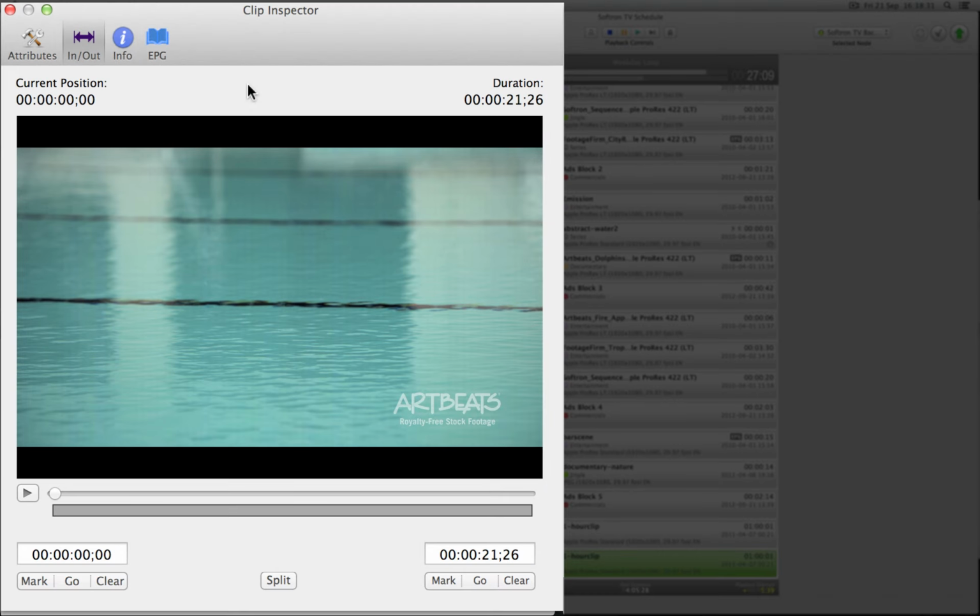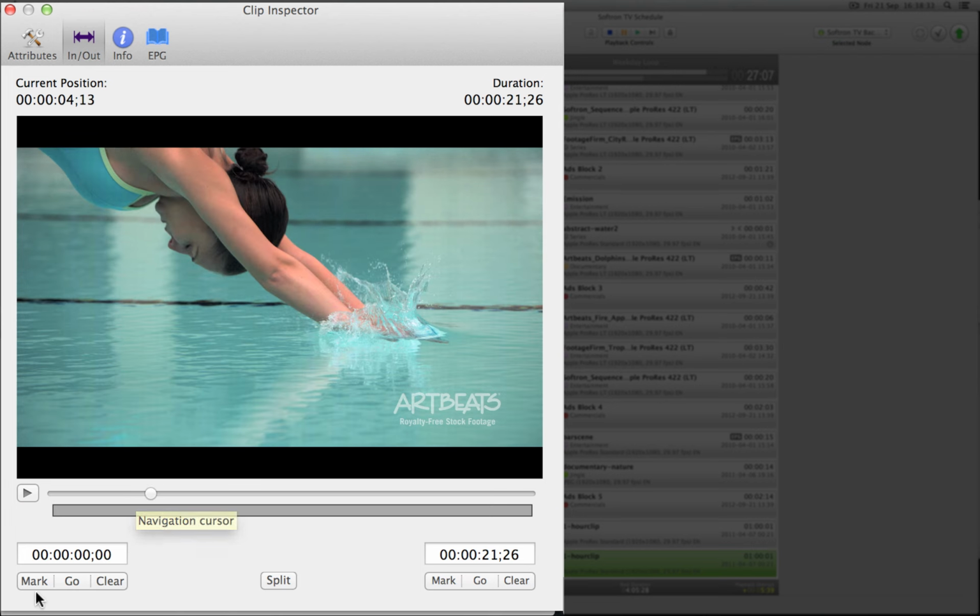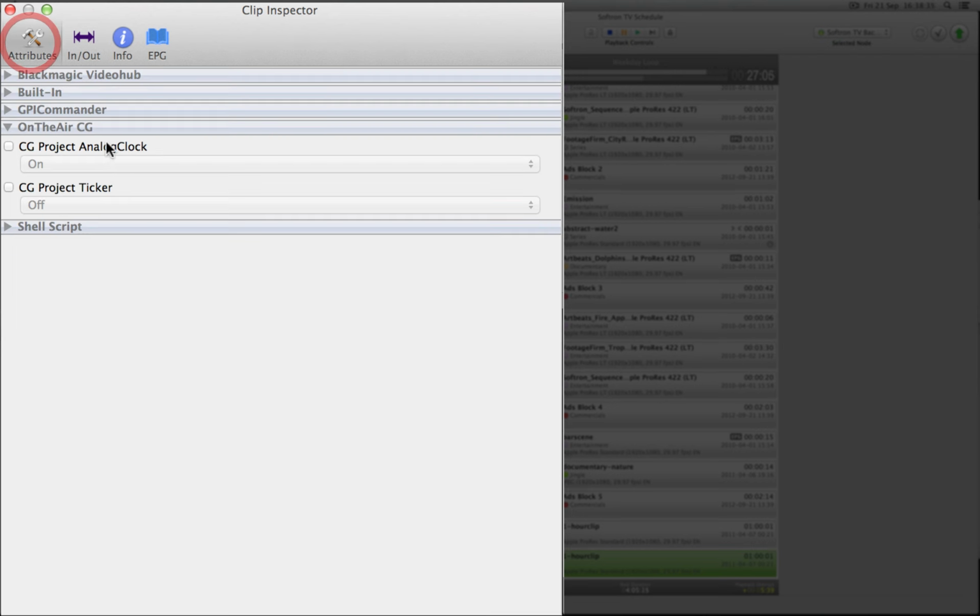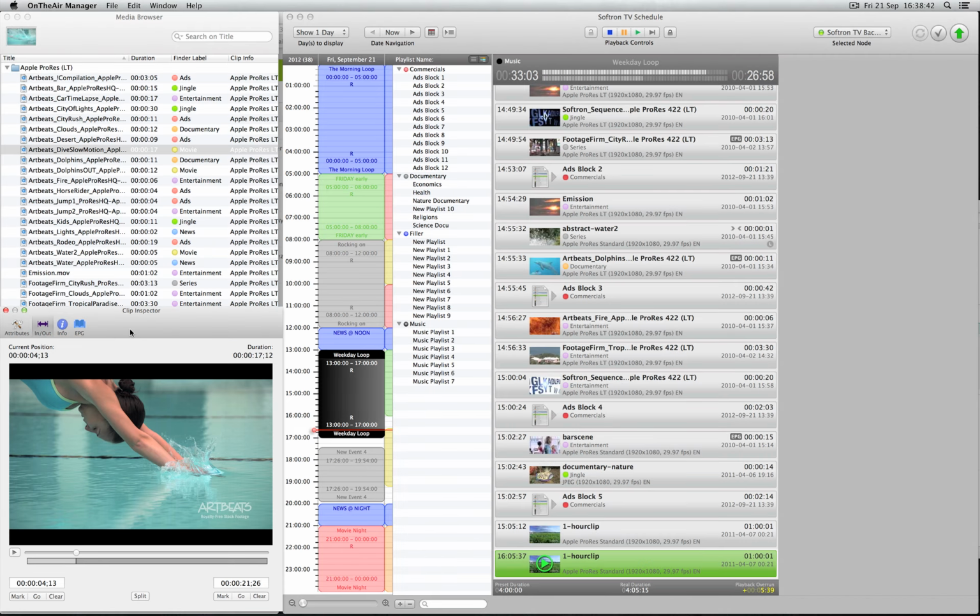You can set in and out points or change attributes directly in the media browser, and these changes will reflect globally throughout all playlists and events. Changes do not need to be made individually, and this makes media management easy.